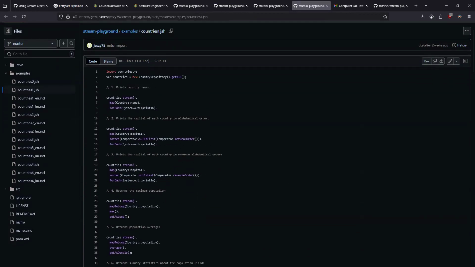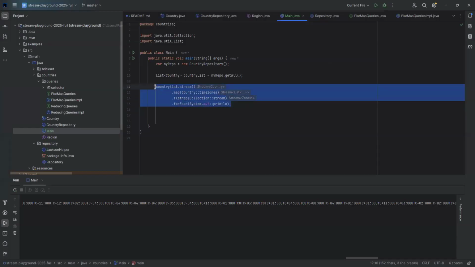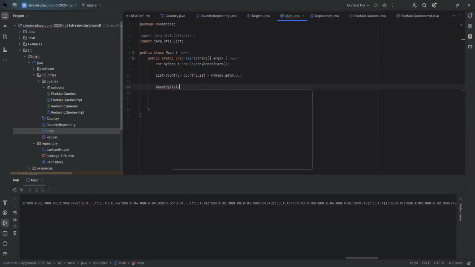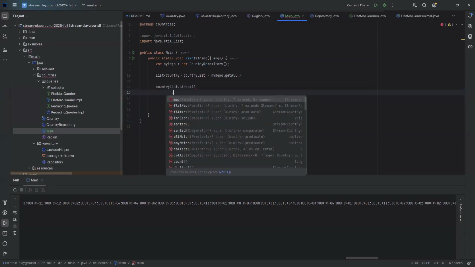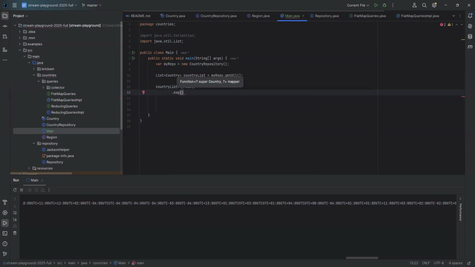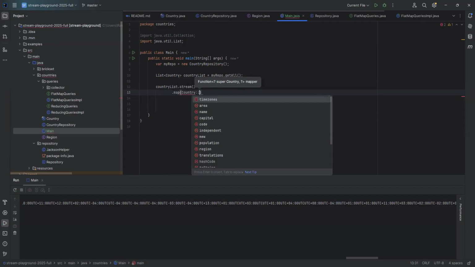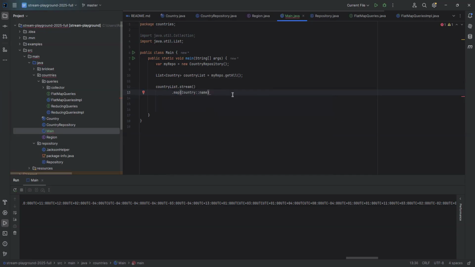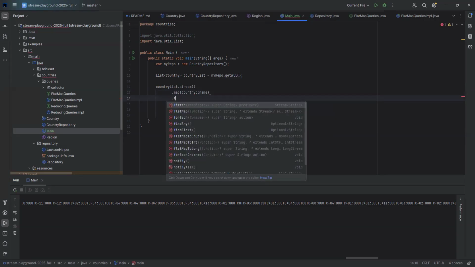Print every country's name. That should be easy enough. So I have all the countries in the country list. So I do countryList.stream, convert it into a stream, then map, map to what? Country. Each country has a name, right? That's all. And then I print the name.